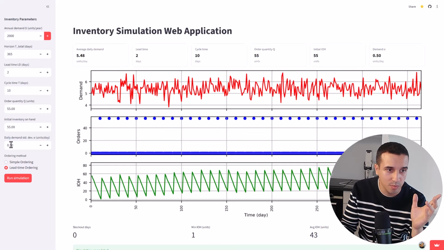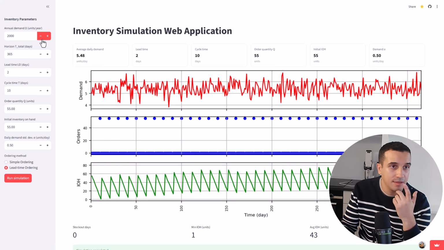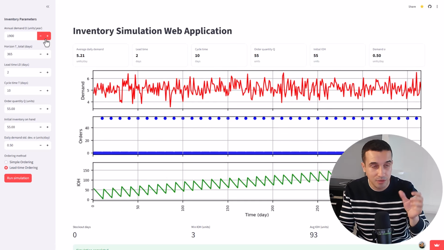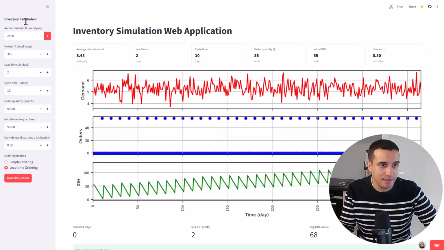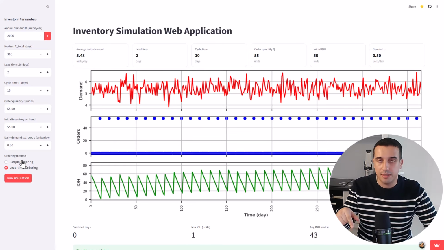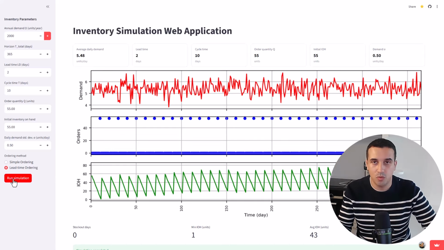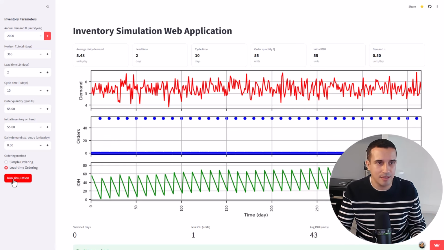So this is what we are going to put. On each of them, we need to put the default value, the minimum, and the step. Each time you click, what is the incremental value that you change, and of course the name. So we are going to do that, and then we add this radio button for the selection of the ordering method. And this is basically from the code side, which function we are going to take for the simulation, and then the button run simulation.